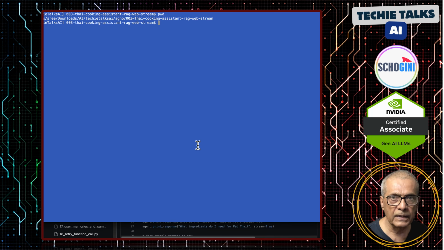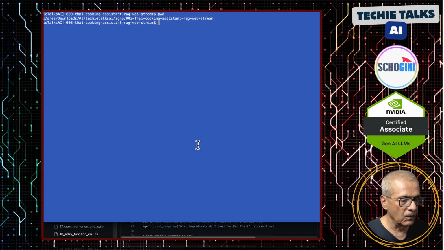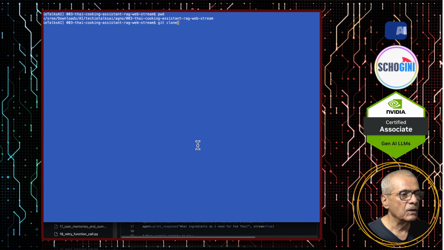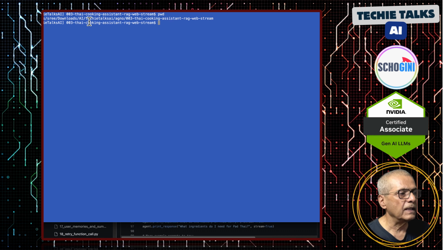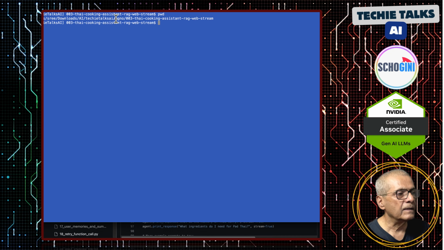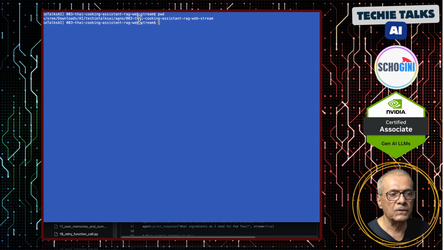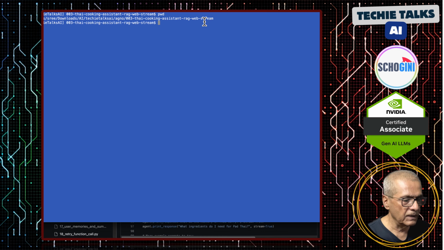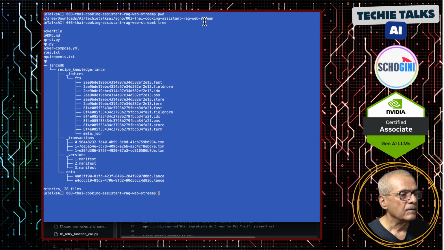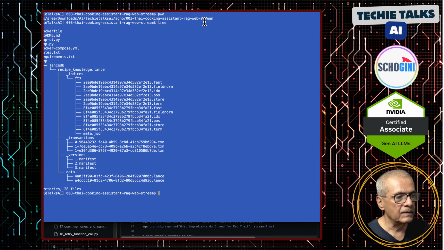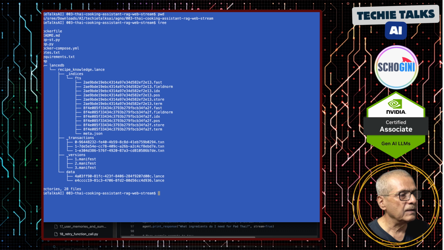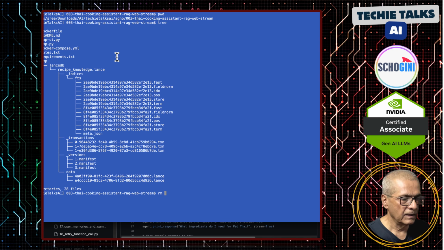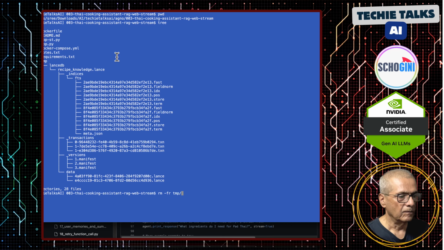To get the code, all you need is to git clone and the URL that is given in the description. Once you do that, you will have this folder Techie Talks AI, and cd into Agno 003 Thai Cooking Assistant RAG web stream, and then you will reach this place, which will have a structure like this. This TMP folder will not be there. That is where we are loading the knowledge. Let me delete the TMP folder.